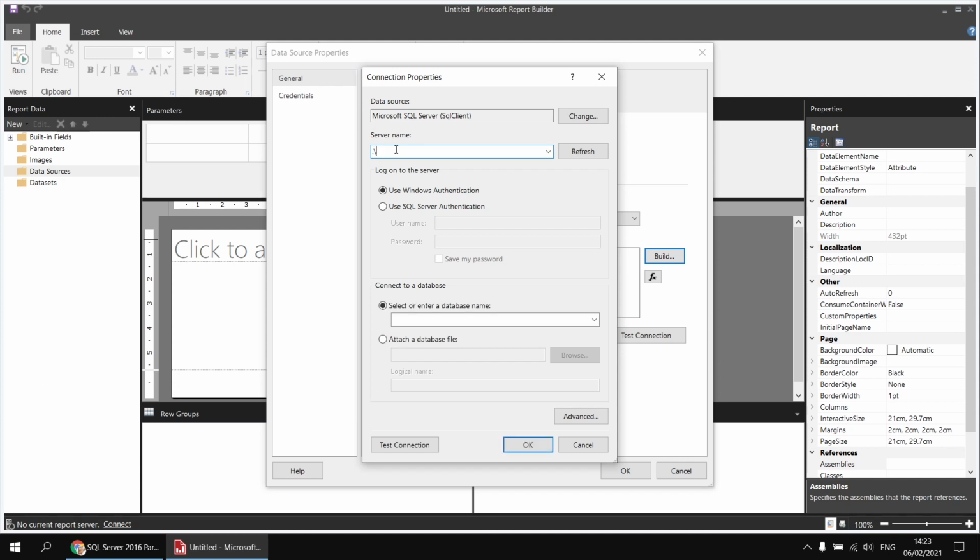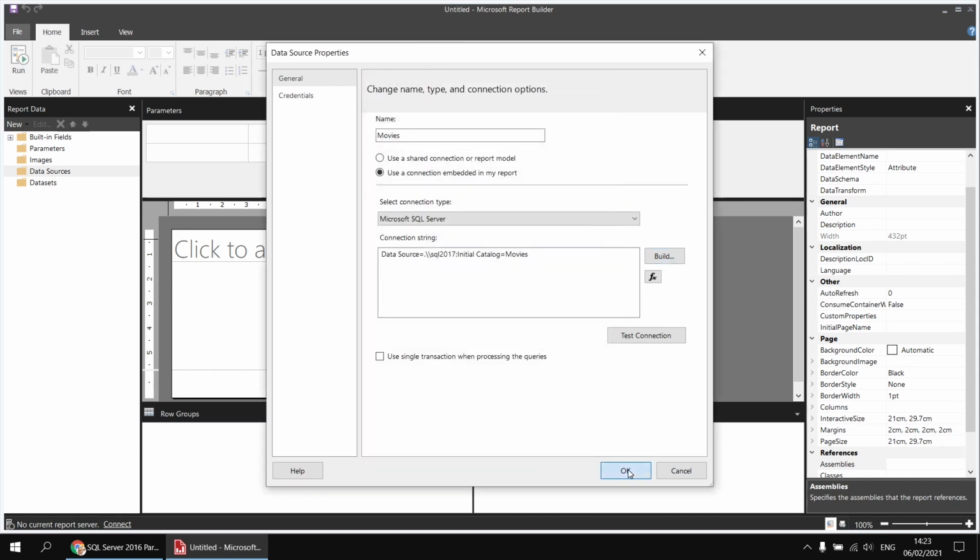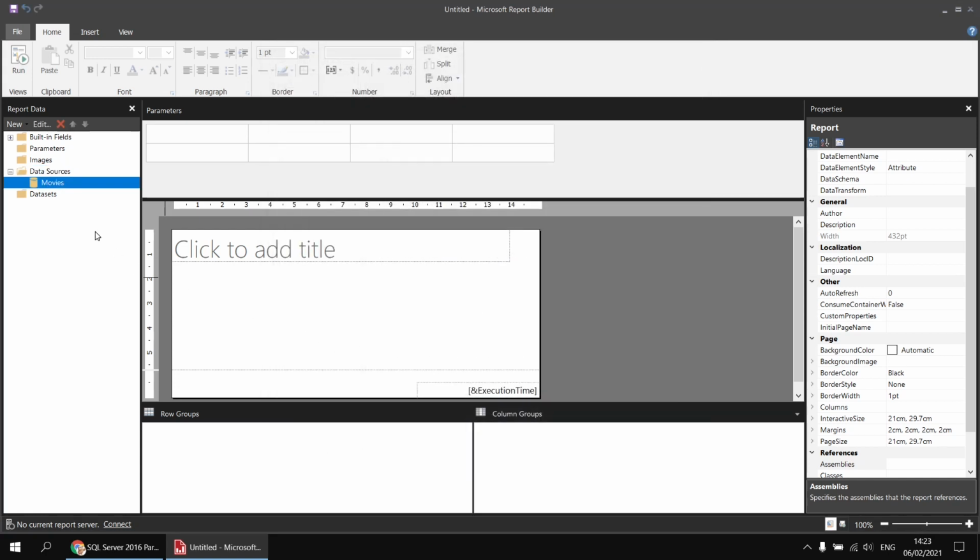I'll type in a shortcut to the local host, // and then the name of the instance of SQL Server I'm using, which is SQL 2017. I can then select from this drop-down list the database I want to use, which is called Movies. Then I can click OK a couple of times to have the data source created.